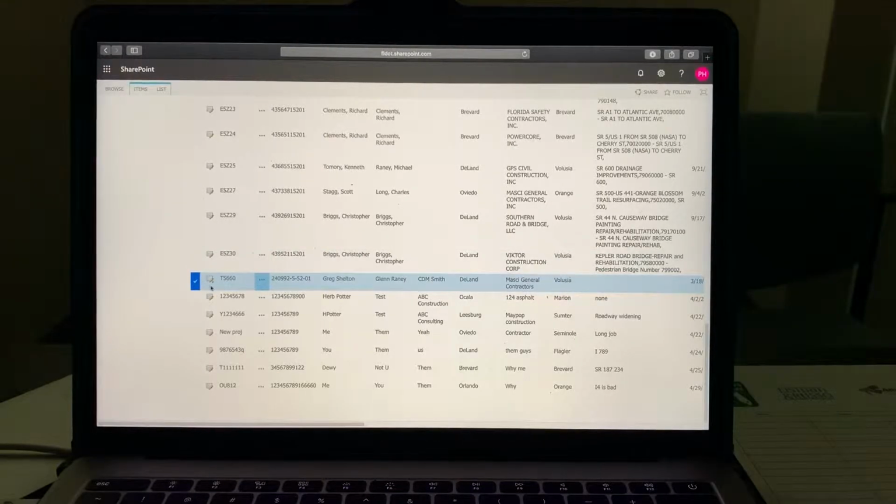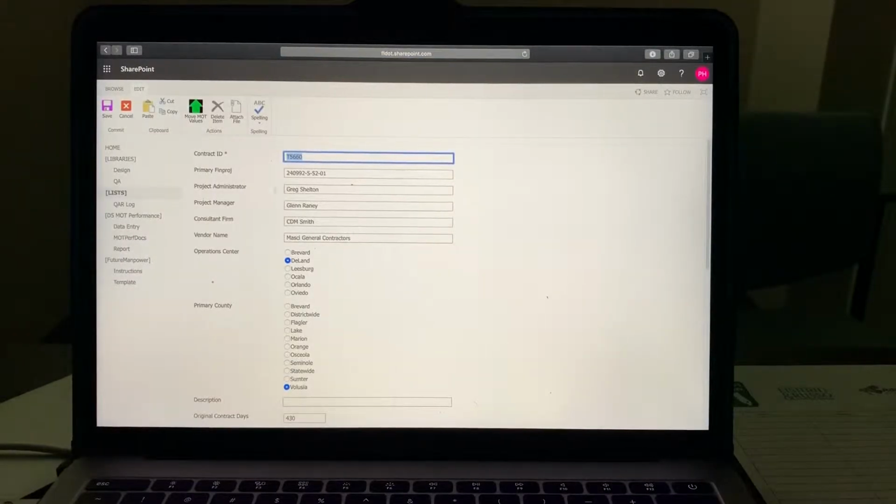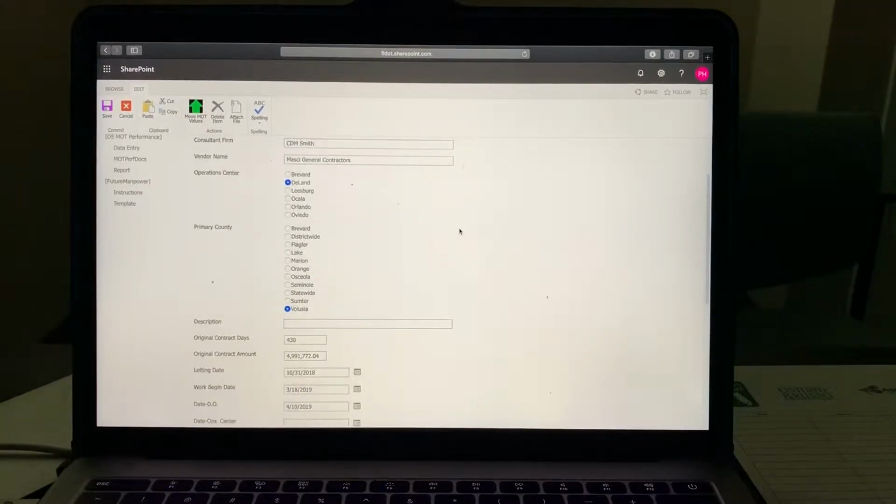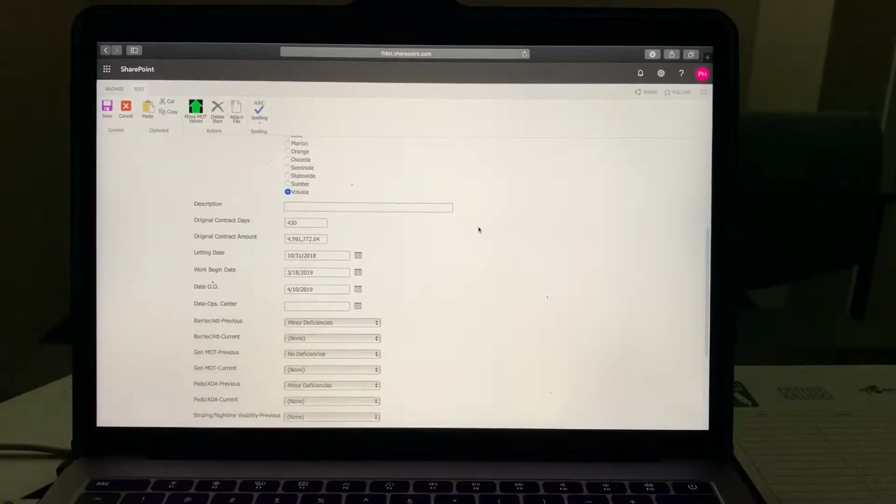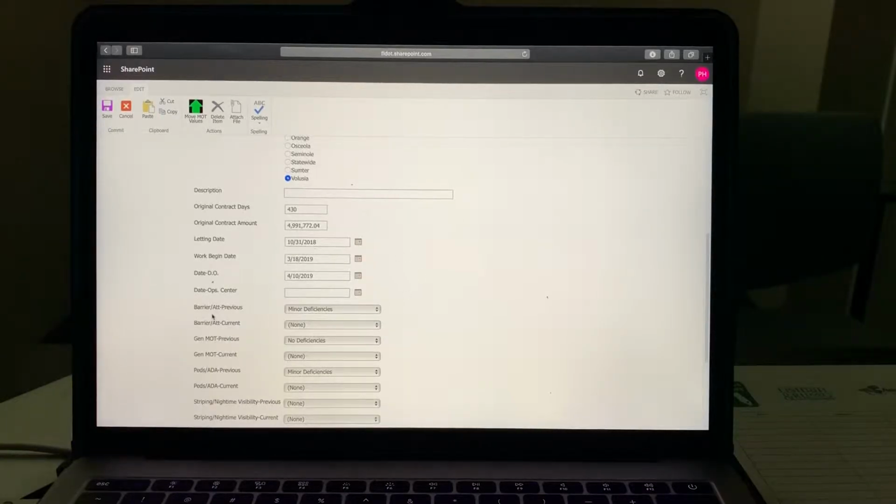And if you see this little icon off here to your left, the edit, if I just click there, it automatically opens it to edit, rather than clicking it and then going in the upper left-hand corner. Just showing you all the variables that can occur. So now if you look here, our barrier and attenuator's previous is minor and current is none.